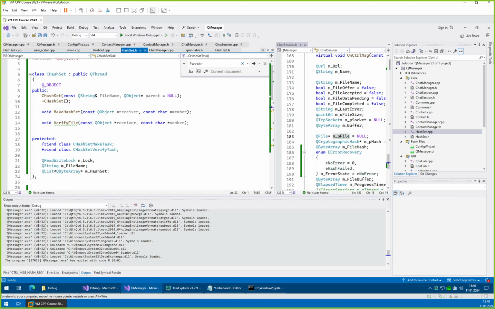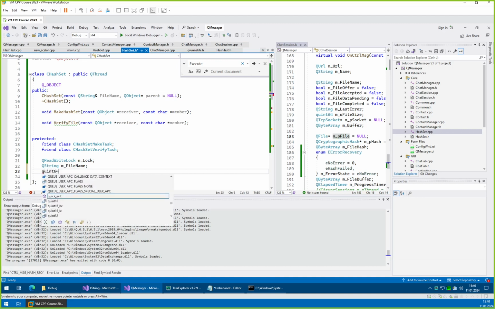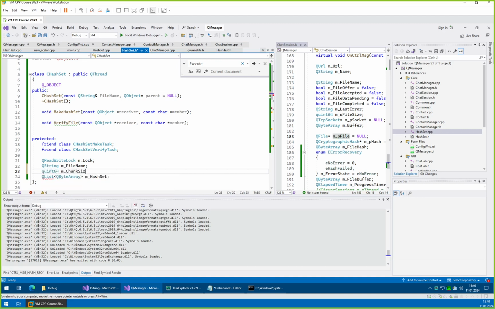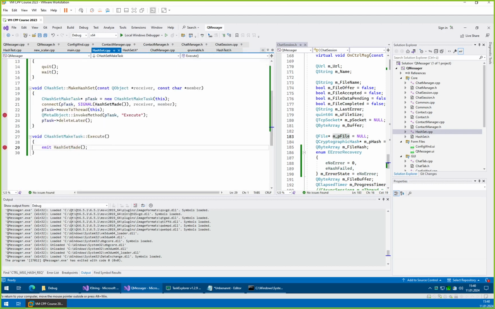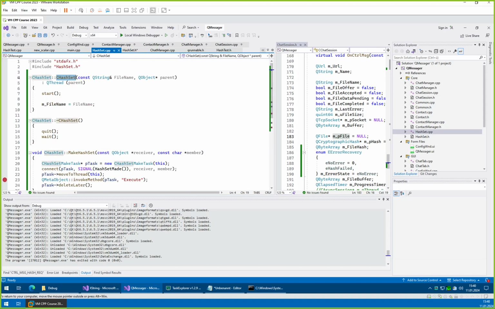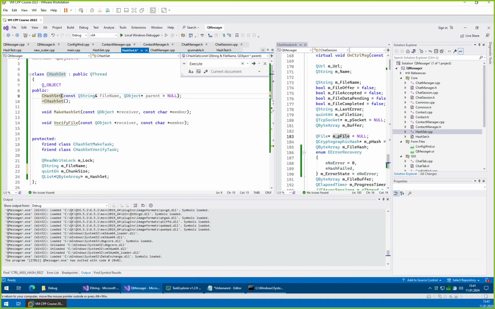We will need to know the file size and decide on a chunk size for the individual hashes. We can either specify this as an argument or compute this dynamically, so I would go with the dynamic approach. QUint64 chunk size, which will be initialized here from the file name, but this of course requires the file to already exist. Yeah, let's go with that for the beginning.